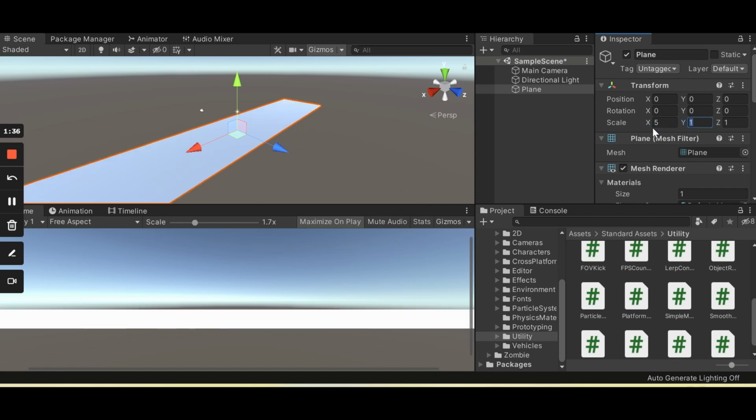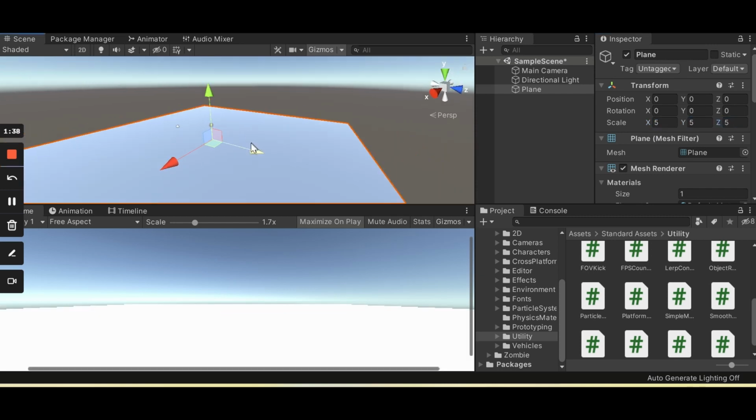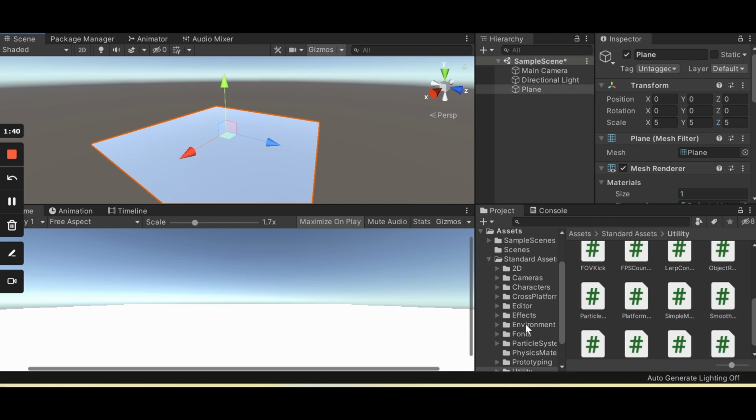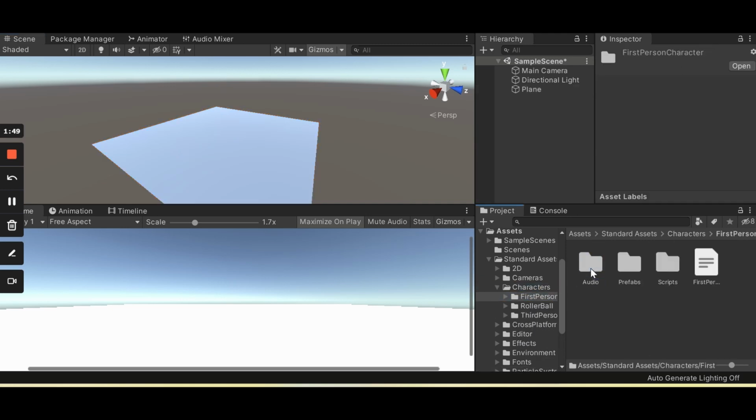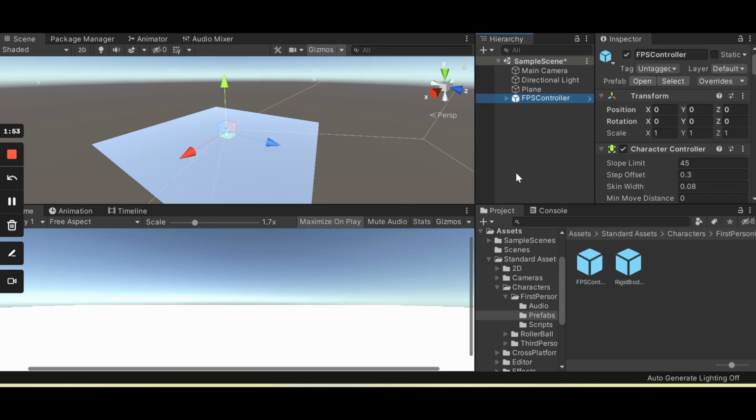Let's increase the scale. Then let's go to standard asset, and there will be characters. Then click on first person controller, prefabs, and FPS controller.